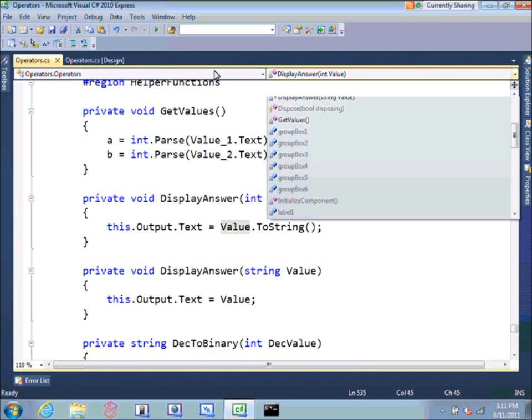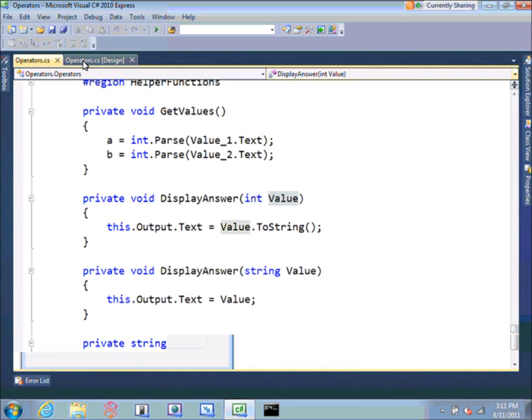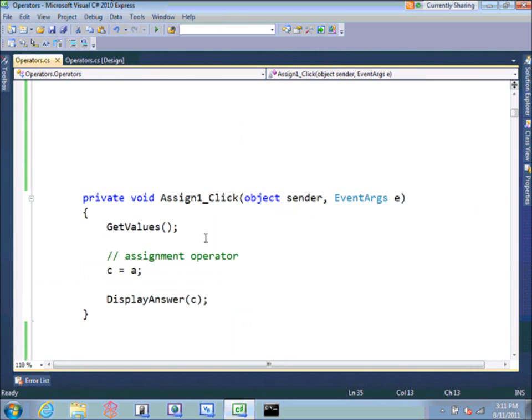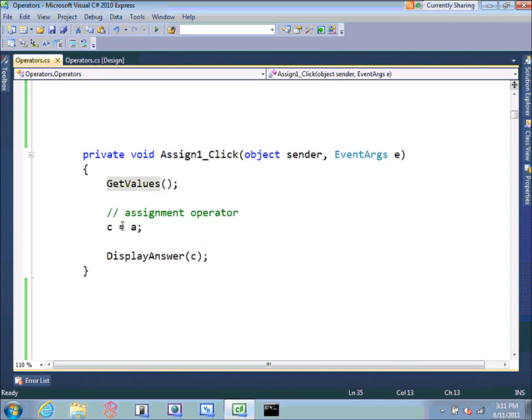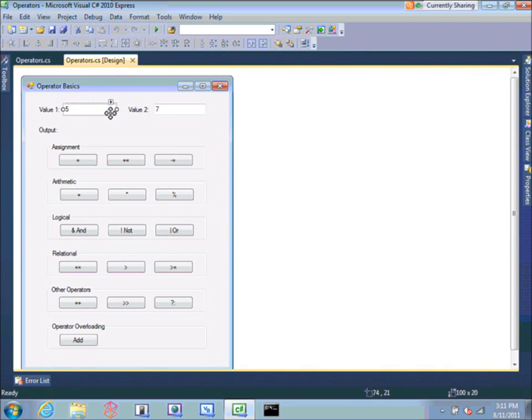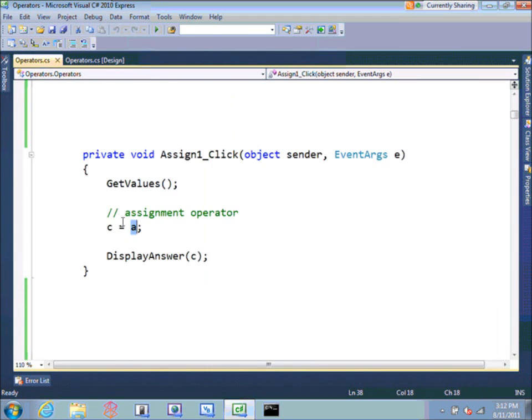But back over to our assignment operator here so you can see how this is working. What I'm actually doing is I'm reading the value out of this first text box, and I'm simply assigning it to a new variable. In this case, the new variable is C, and I'm telling it to go ahead and display the value C. So the assignment operator is simply the equal sign here, where I'm taking one value and I'm copying it or replacing the value of the C with this new value A.